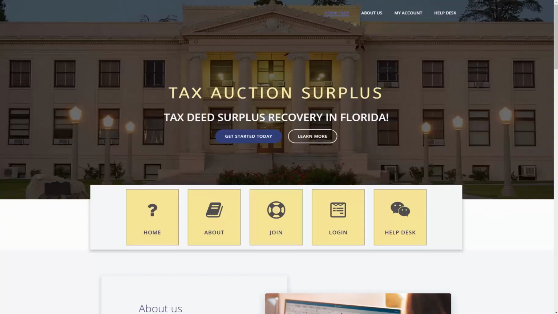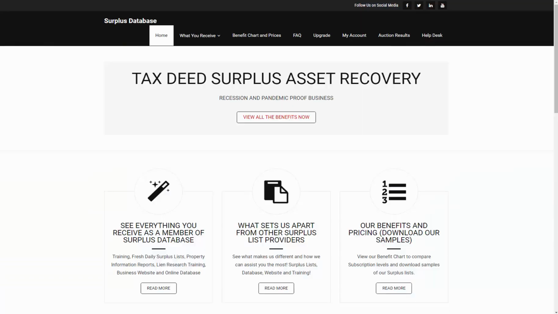Tax Auction Surplus is our surplus website where we supply you with daily surplus records, and surplusdatabase.com is basically the same thing. We supply you with the daily surplus records, but we also give you a business website and an online database to organize your records and help you facilitate the process of performing your asset recovery duties.